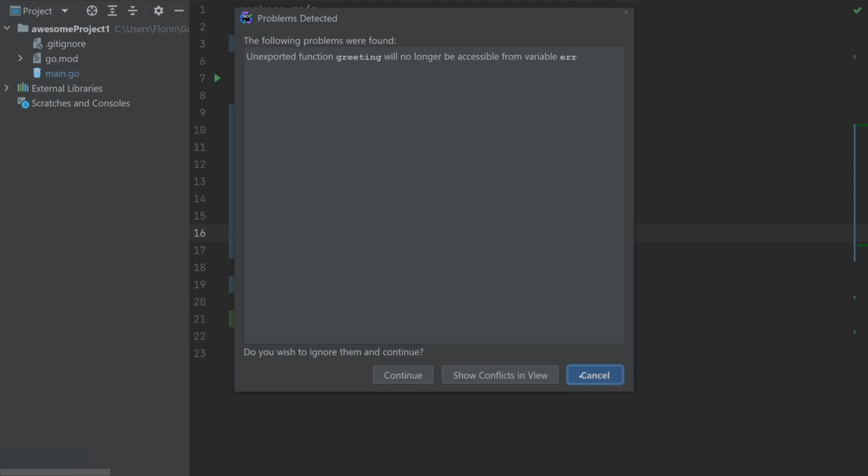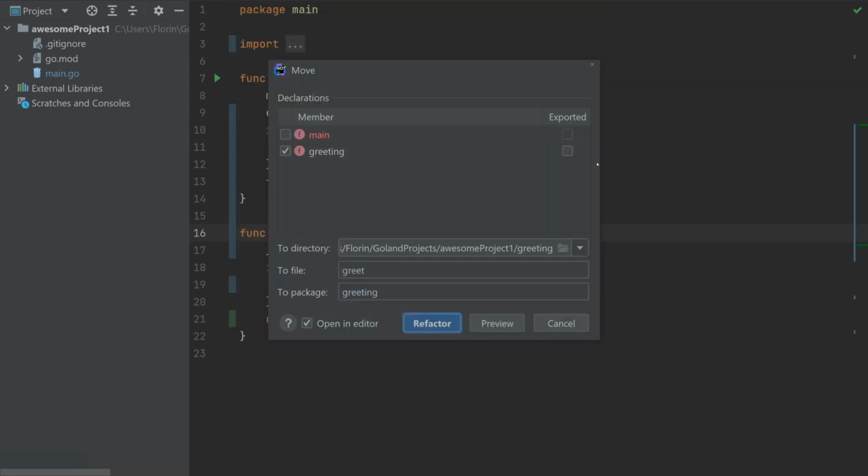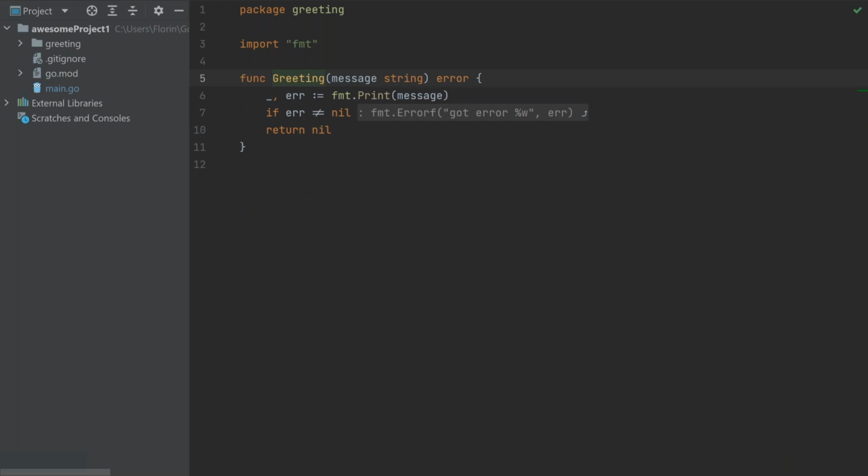So what can we do? Well, we can show the conflicts, or we can continue if we really know what we are doing, or we can press cancel and say, I want you to export this. And when you do export and press refactor again, bam, you exported this.